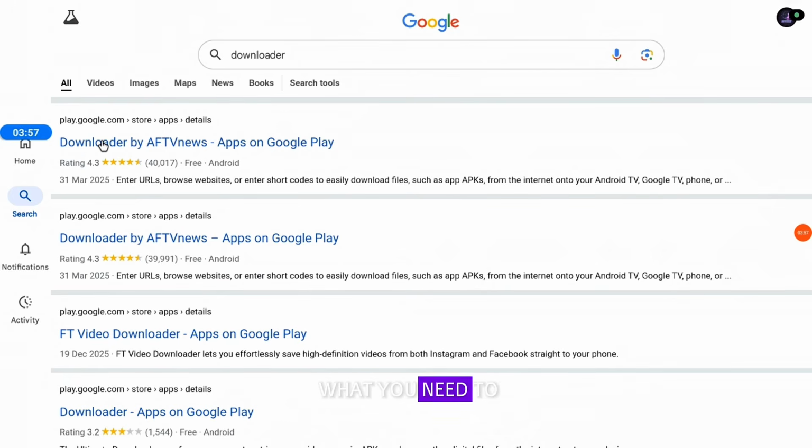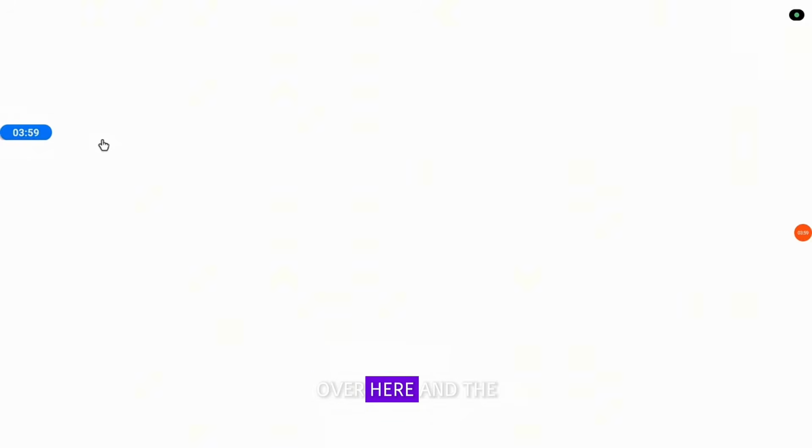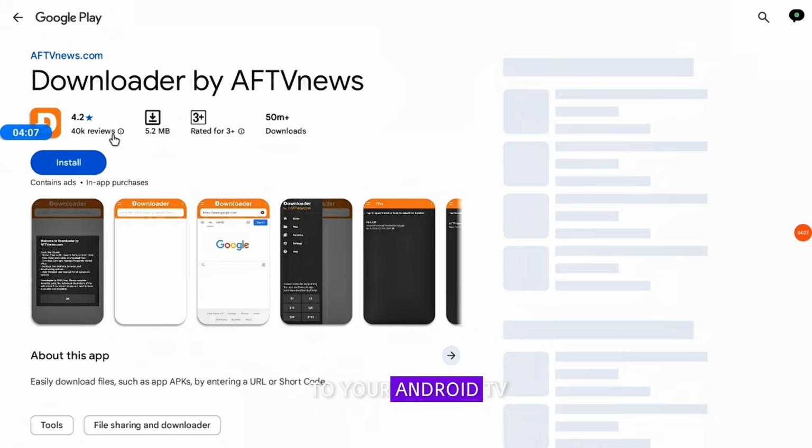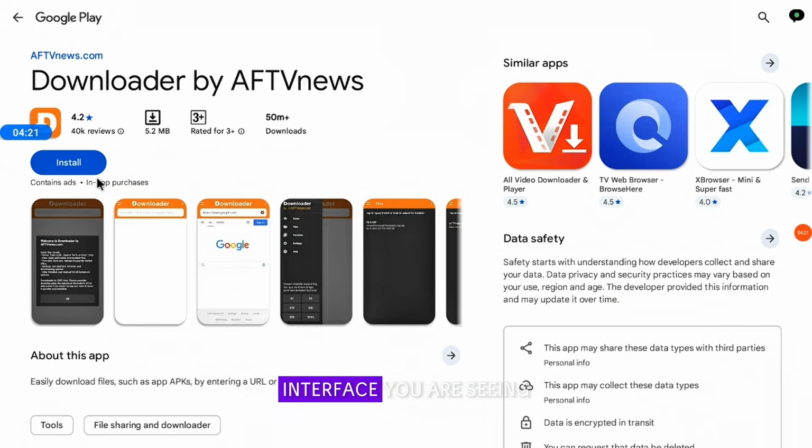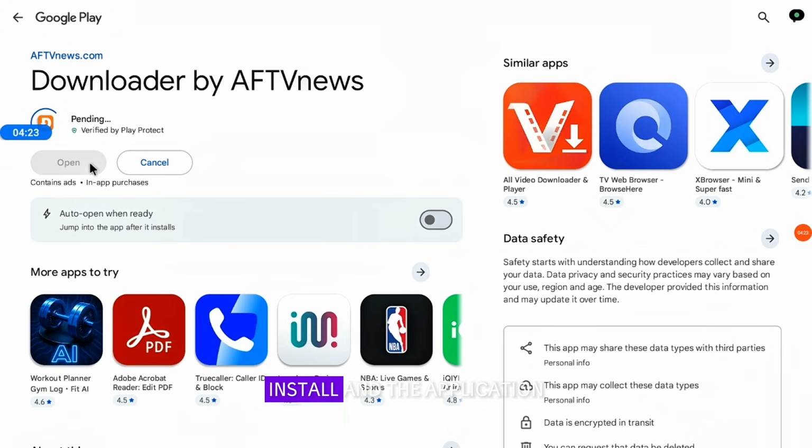Once you're here, what you need to do is click on this option over here, and it is going to bring you to the Google Play option where you can install the downloader to your Android TV. To install downloader is simple. Just go over here, click on install. Please don't mind the mobile interface you're seeing here. As long as your device has an Android operating system, this is going to work even if it's a mobile interface you are seeing. So just click install, and the application is going to start installing to your Android TV, TV box, or Google TV, whatever option you are using.